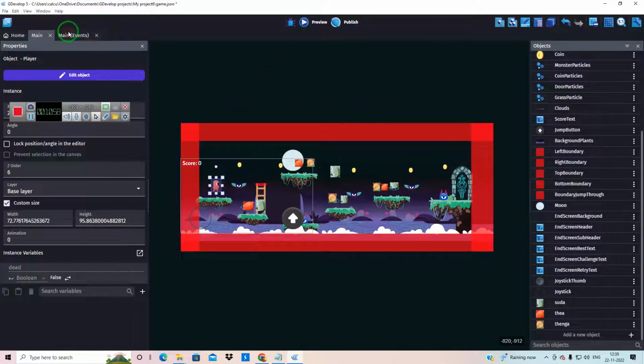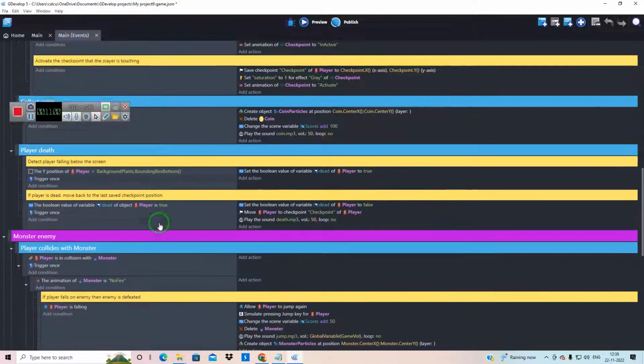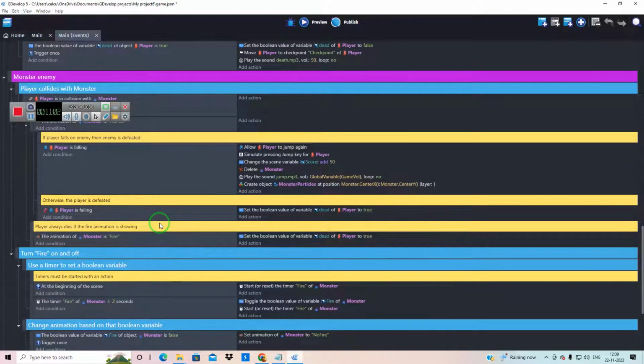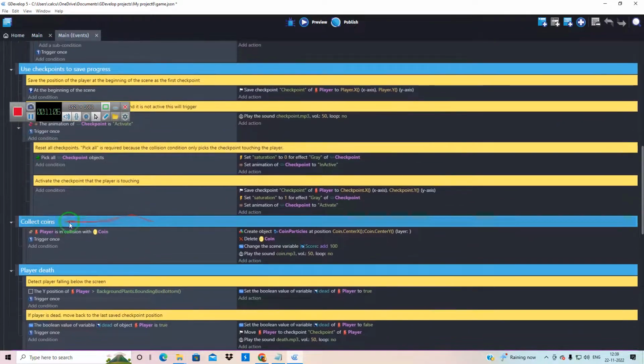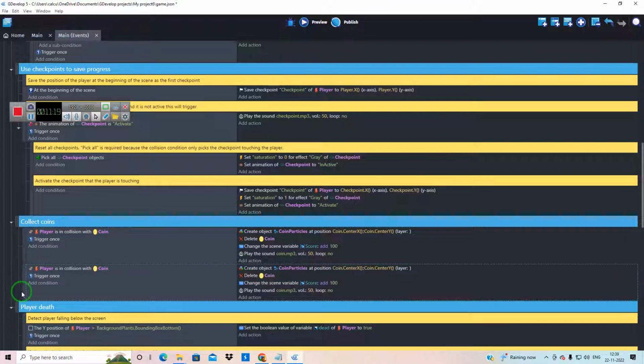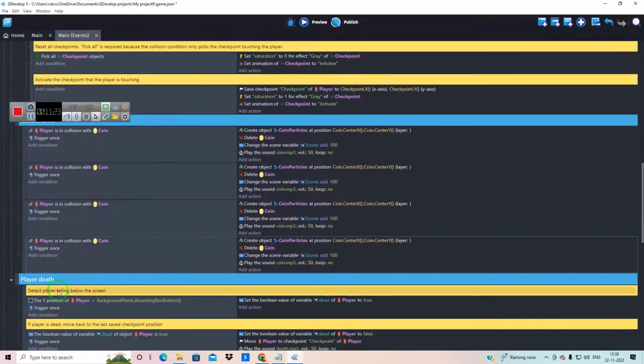Now you have to go to the events, main events. It is so simple that you can insert any number of things. So you have a collect coins event. You have the player is in collision with a coin. You just copy this, Control C and Control V.